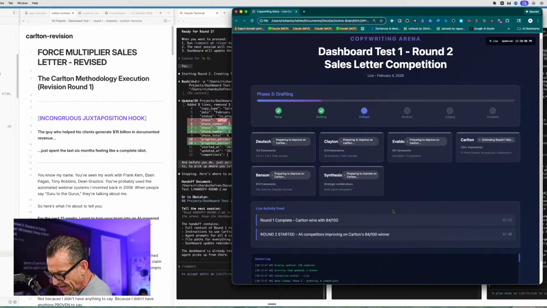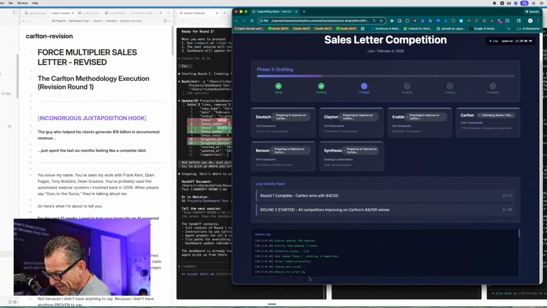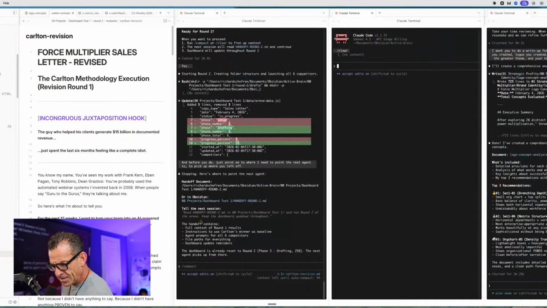Right now, they're writing drafts. We can see in this system what's happening here. Okay, so round one, Carlton won with 84. Round two started, all competitors improving on Carlton. Now, it's supposed to go the other way here, so let me fix that.